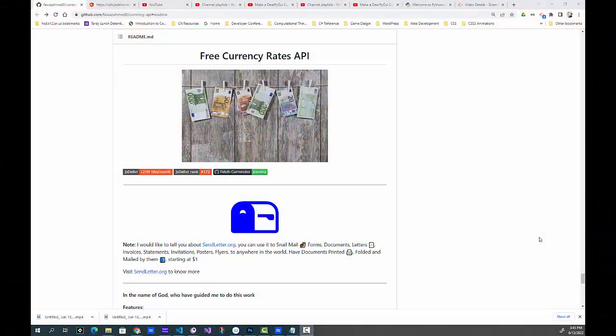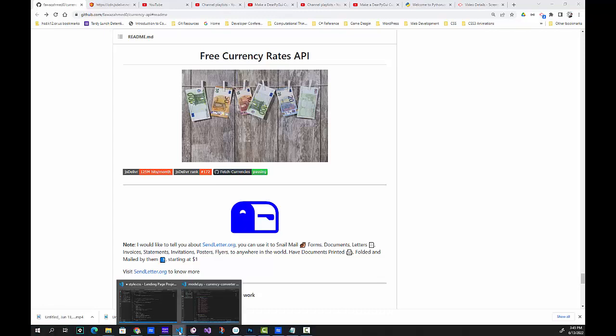Everybody, we're back. I'd like to start our journey off at the API host GitHub site that has all the information we need to make connections to the free currency rates API.